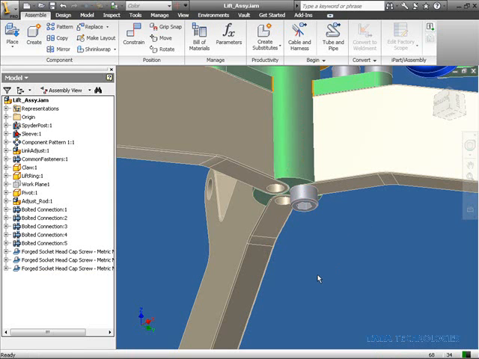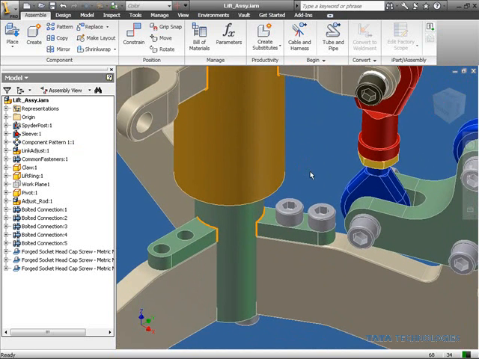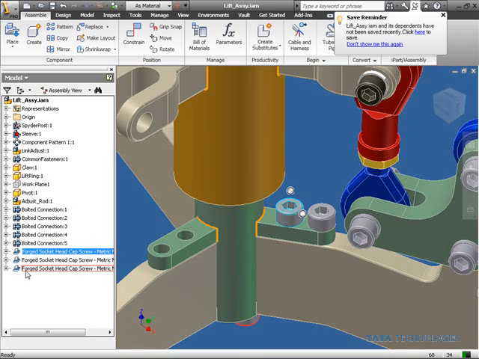So now let me go back to my home view once that is placed. And I'm going to zoom into those first fasteners that we have placed, and we're going to change the color of the fasteners. So in the browser, I'm going to click the first forged socket cap screw right here, hold down my shift key, and then select the last forged, so I can then select all three of the socket head cap screws that I have inserted.